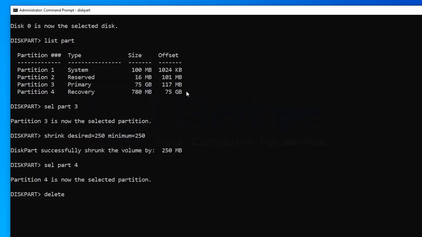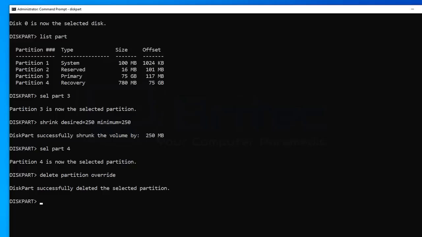So now you can see we do have partition 4 selected, and this is where the danger bit comes in. Delete partition space override. Now what you're telling it to do here is to delete partition 4, which is your recovery partition, because we're going to be creating a new one. And basically what you've done here is deleted that. It says successfully deleted the selected partition. If you selected the wrong partition, that's where the danger bit comes, because you could delete your primary partition by accident, and now you won't have a Windows operating system.